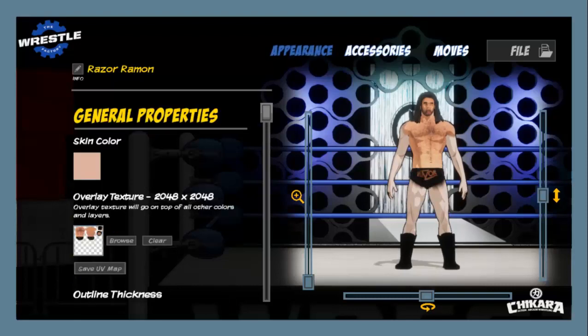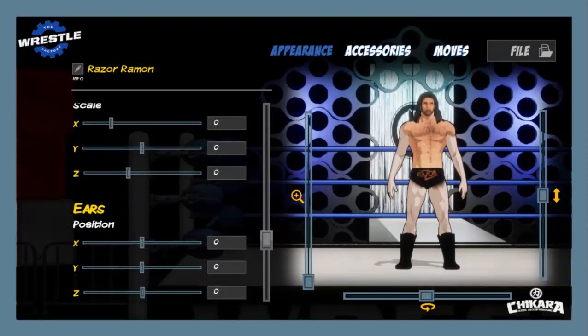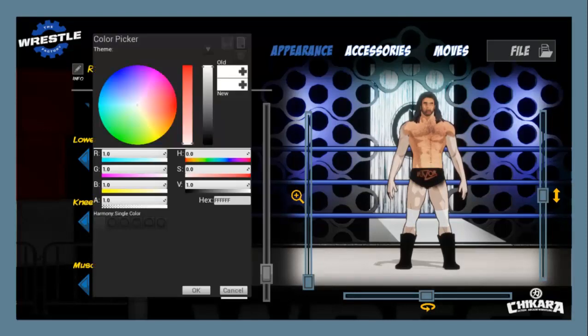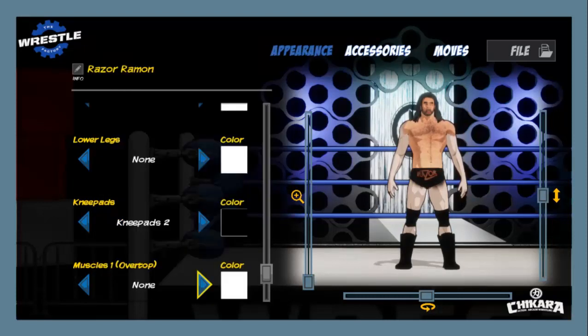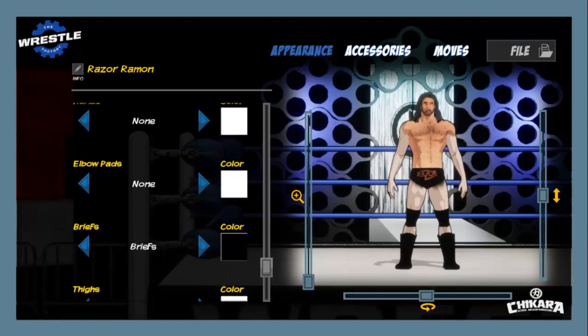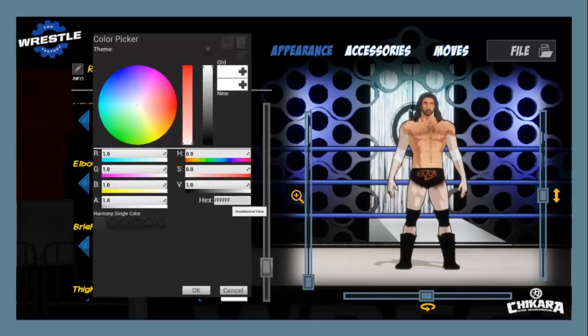Let's see. Maybe that's under appearance, not accessories. Yeah, there we go. Knee pads. I'm going to go with knee pads too because that seems to work properly. I'm going to go black knee pads. Okay, so the knee pads are going to go where on the legs? We also need elbow pads too. Anyway, we got all that set.